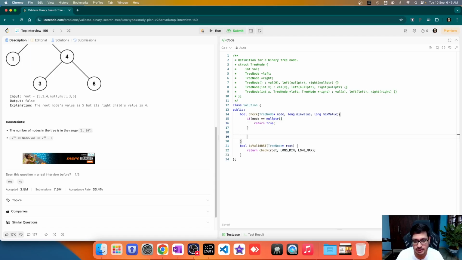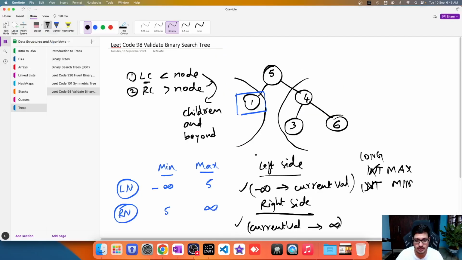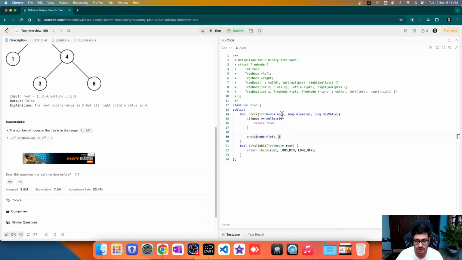Now let's implement our recursive case. What is the recursion? First we go down the left side, node arrow left. For going down the left side, what is changing? If you look at it here, now we have minus infinity to infinity as min and max. So if we are going on the left side, what is changing? Our minimum value is not changing, it is still minus infinity, and the maximum value is the current value. Current value is the node 5. So whatever is coming here, min value is still min value, no change, and max value is node value, the current value.